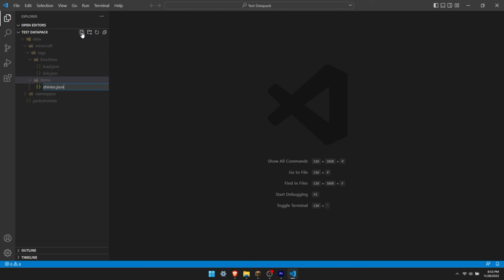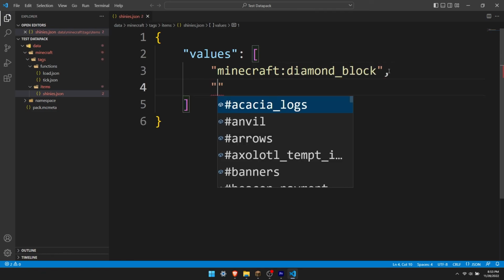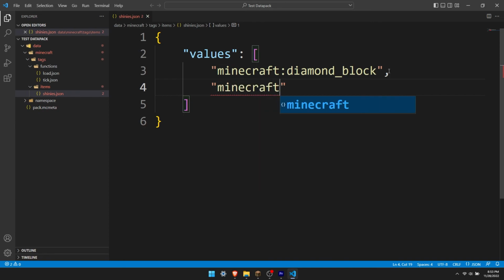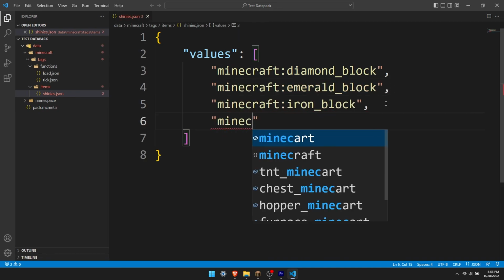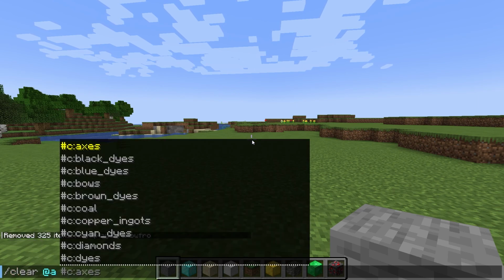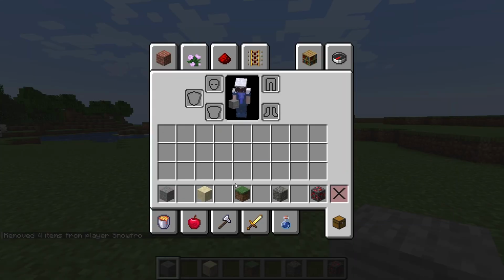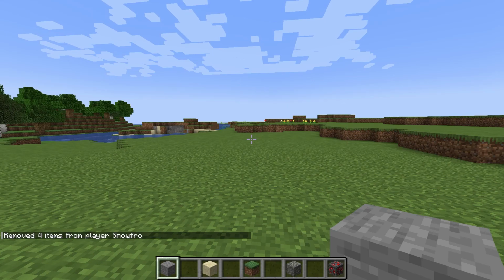Within it, paste the tag.json template from the description. Inside of the quotation marks, input the item name that you want to be selected, and make sure to put a comma with a new set of quotation marks after every new line entry. I'll just put a few items for the sake of the example. That should be good. So now if I run the command /clear @a shinies, you'll notice that the command has cleared only the tag items from my inventory. This is just an example of what you can do with tag selectors.